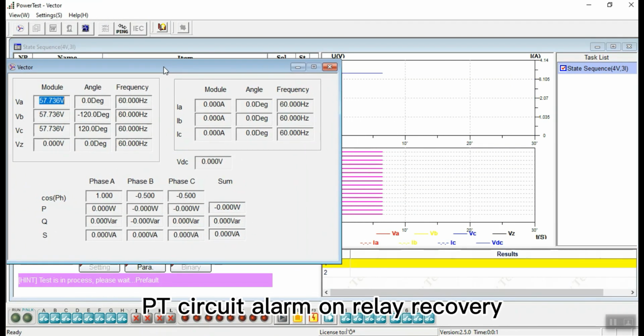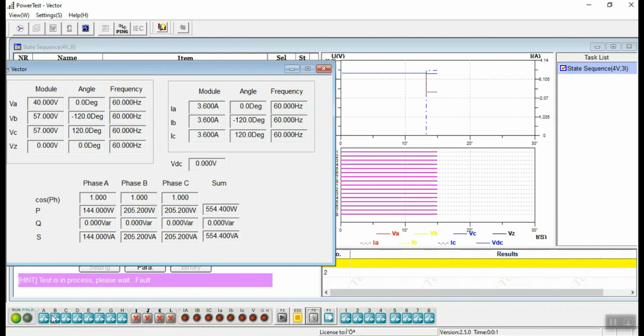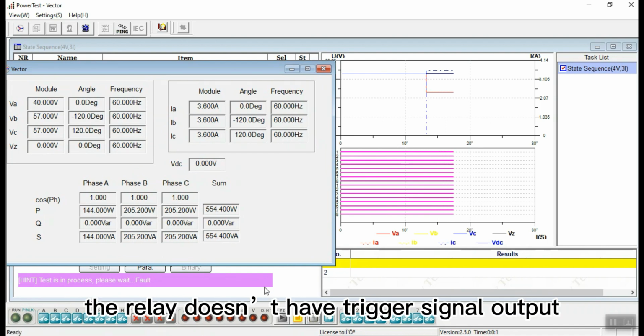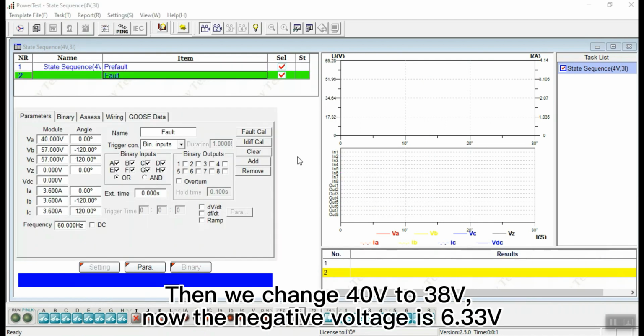PT circuit alarm on relay recovery. Press the F3 button to trigger, then enter the fault state. The relay doesn't have a trigger signal output, which is correct because 5.67 volts is less than 6 volts. Then we change 40 volts to 38 volts. Now the negative sequence voltage is 6.33 volts.